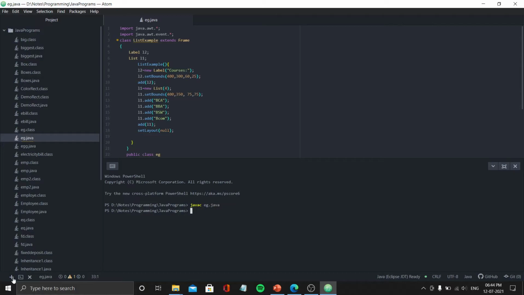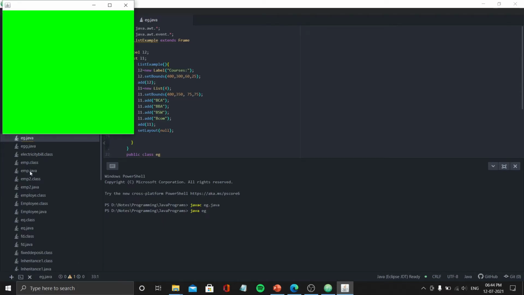So the code is compiled. As we can see, the window has appeared. Now we can see it has a label named course, and below it we have set a list with 4 elements. So the program is executing successfully.